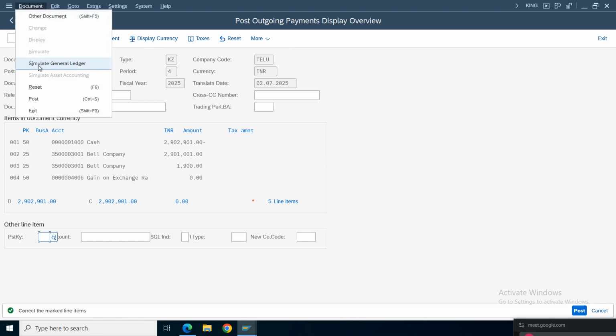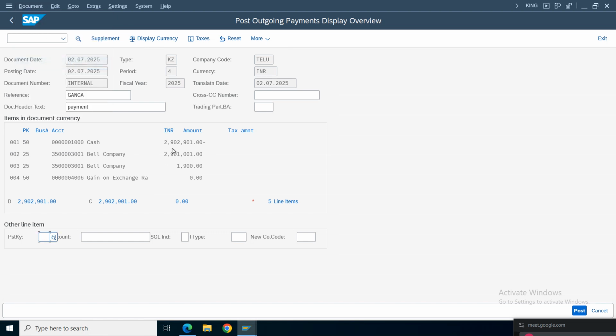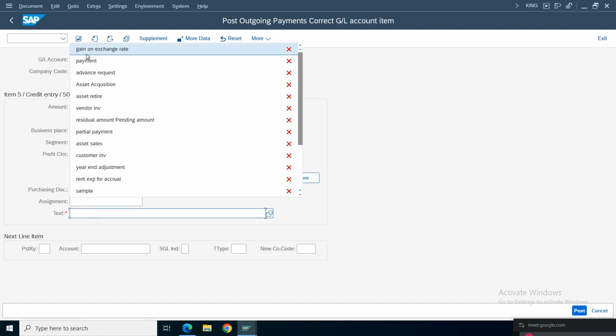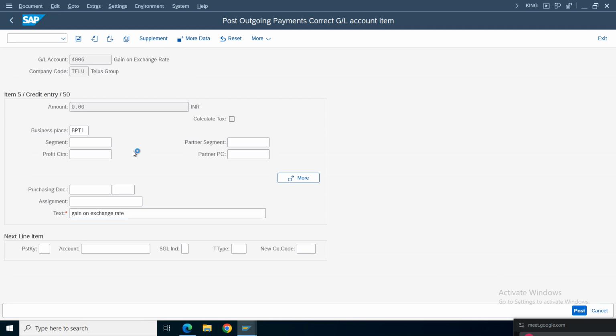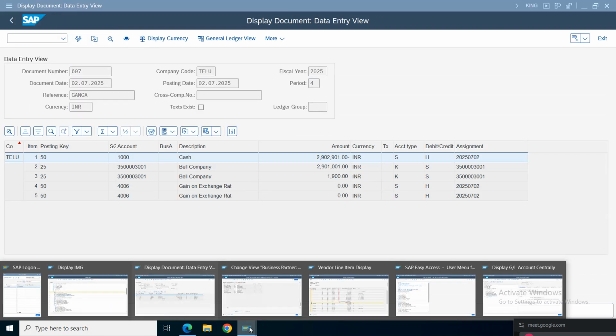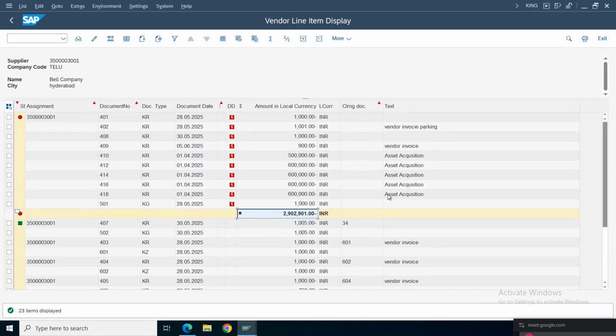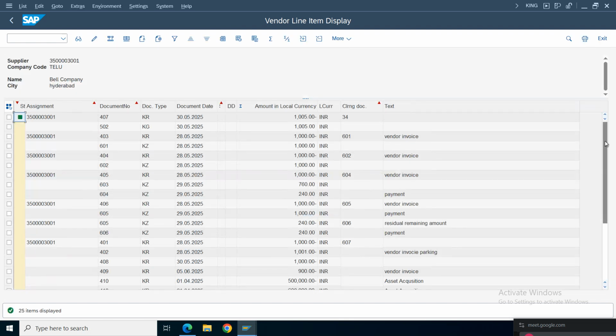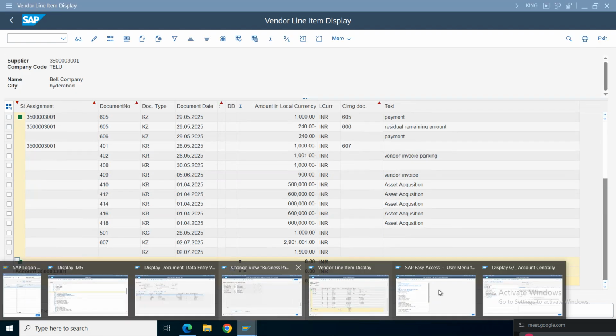Why is this coming like this? Simulate, press enter. Still it is coming. I have entered, right, sir? Post. Yep. C0607. So what did we do? We made the payment to the vendor. We cleared this payment. We cleared all the open items now. There is no open item for this supplier now. Okay, we cleared the complete payment. Now the supplier is very clear, there are no open items.